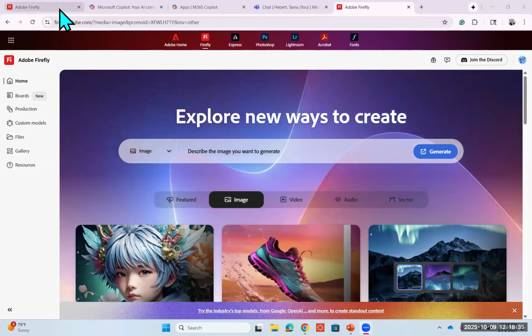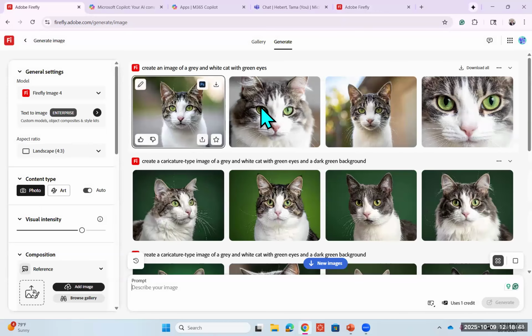I have Adobe Firefly open because I typed in earlier this morning, just because it takes a little bit of time to generate and I didn't want you to have any downtime waiting for my picture to generate. So I started this morning and I said, create an image of a gray and white cat with green eyes. I'm trying to duplicate that picture that Allison dropped in the chat.